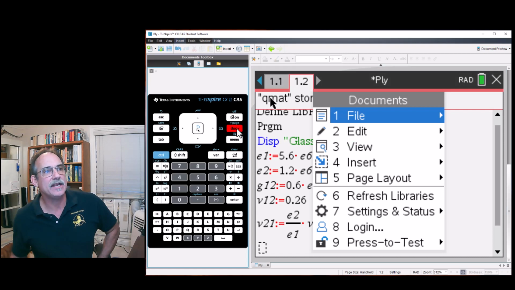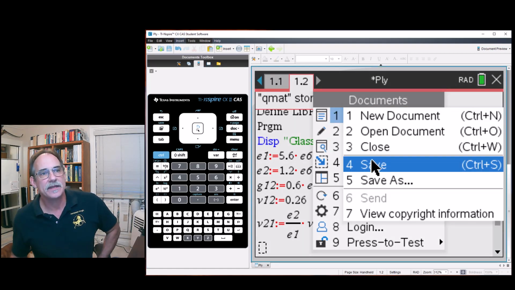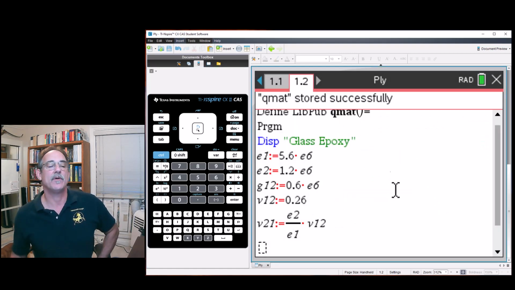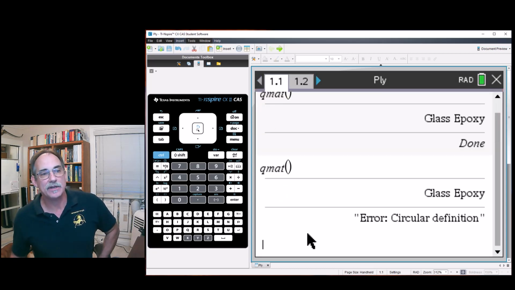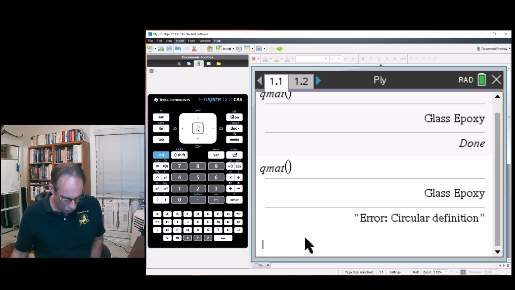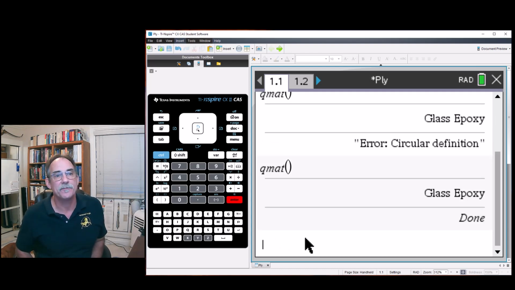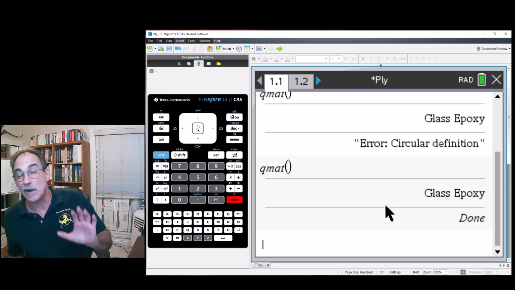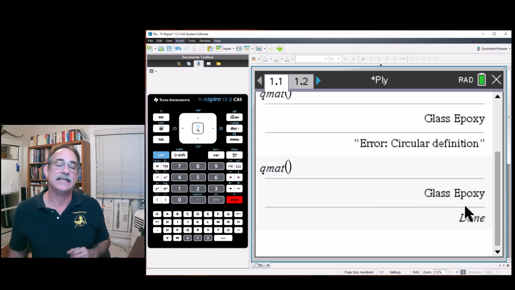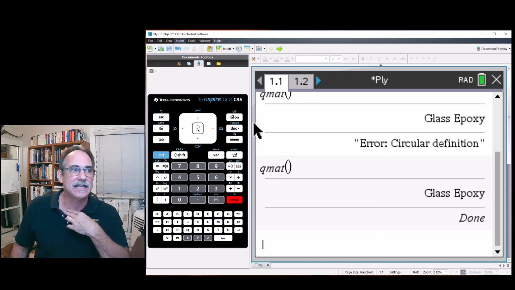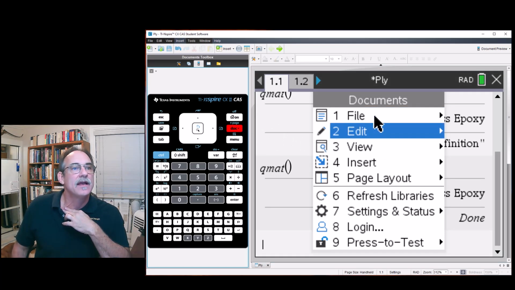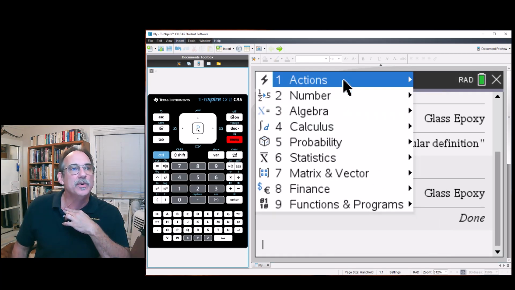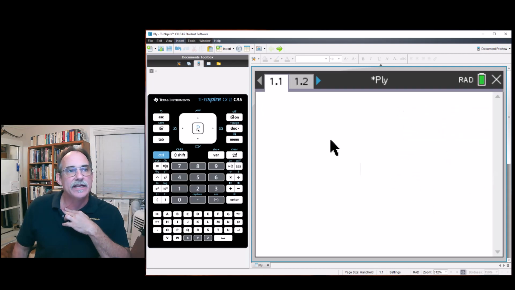Let's go ahead and do Document, File, Save. Great. Now we can go over to our calculation button and type QMAT and open and close parentheses, enter. And it worked. We don't see what it calculated, but we see that the program ran successfully. Let's do menu, action, clear history, and clear that.